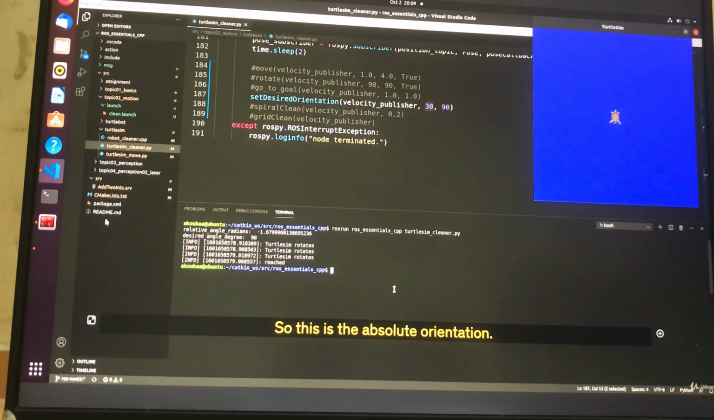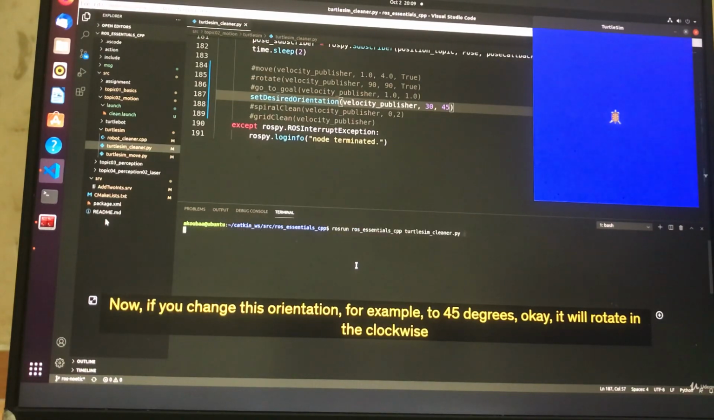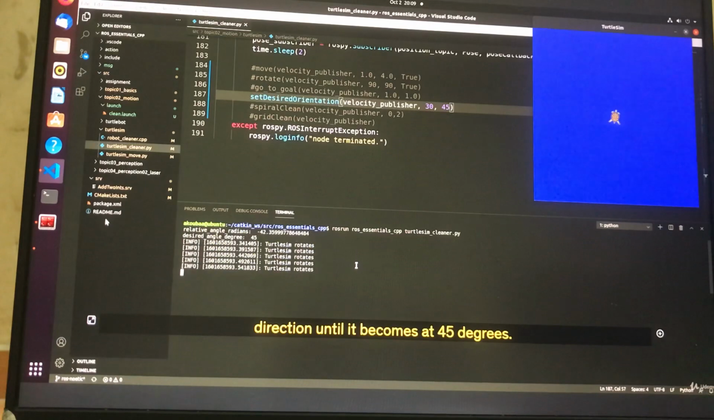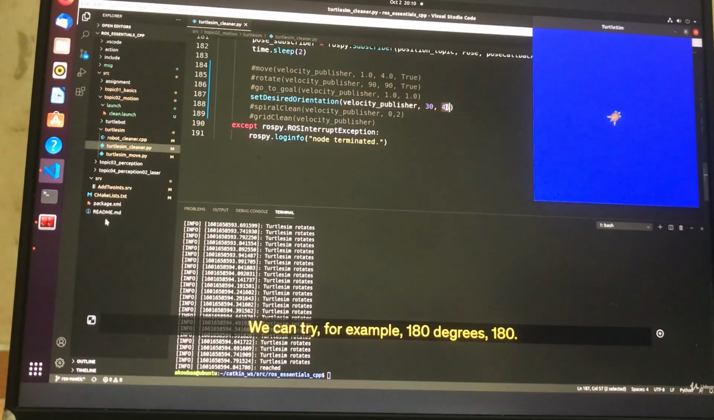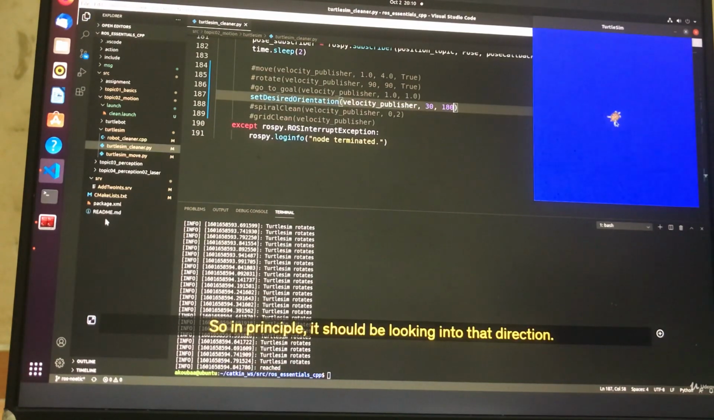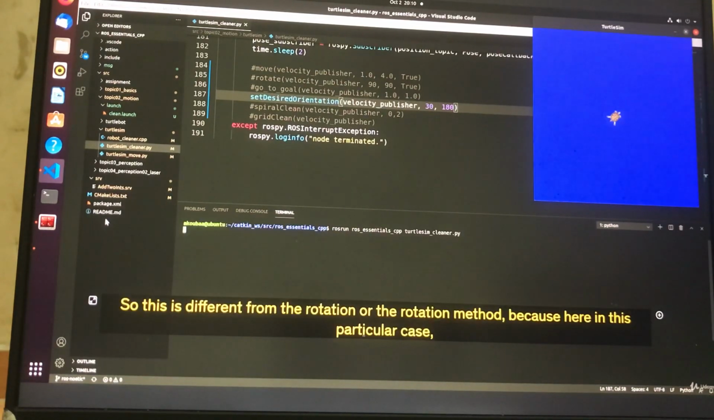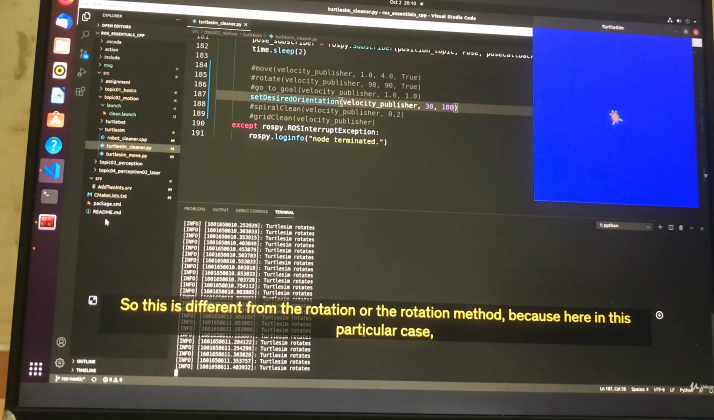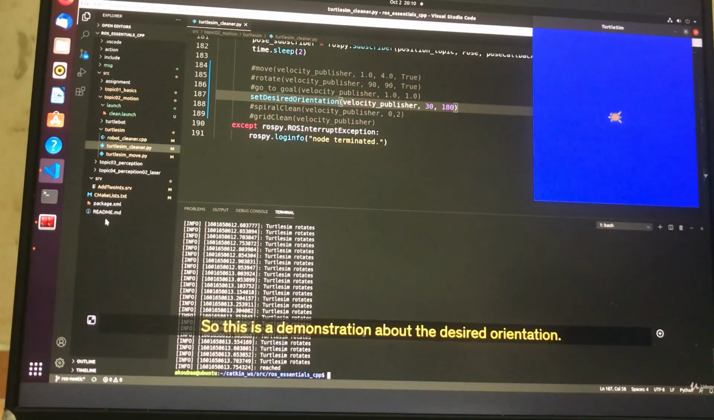So this is the absolute orientation. Now if you change this orientation, for example, to 45 degrees, it will rotate in the clockwise direction until it becomes at 45 degrees. We can try, for example, 180 degrees. So in principle it should be looking in that direction. So this is different from the rotate method, because in this particular case we provide the absolute angle to rotate. So this is a demonstration of the set desired orientation.